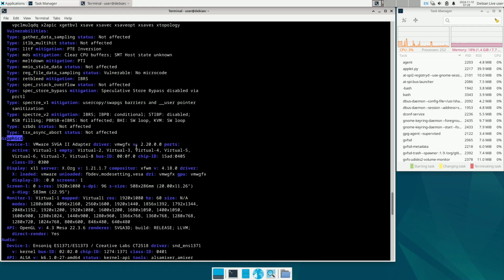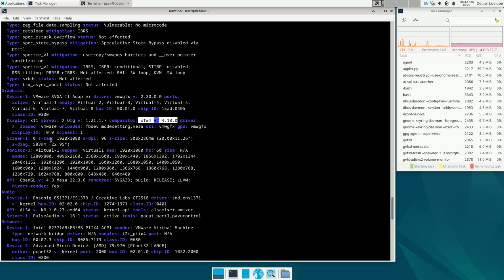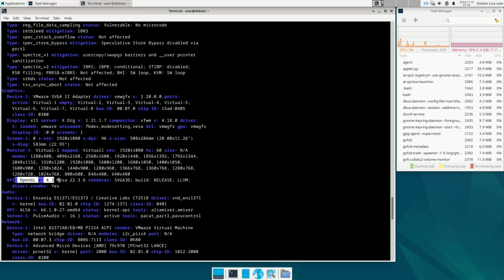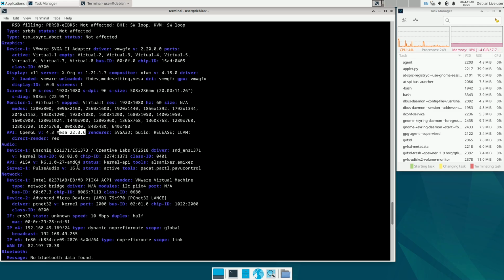Now let's go with the graphics. VMWGFX version you get is 2.20.0. Display is X11. X.Org version is 1.21.1.7. XFWM version 4.18.0. Here is my monitor resolution or the present monitor resolution. Here are all the available resolutions. OpenGL version is 4.3. Mesa version is 22.3.6. You don't get the 24 version, you just get the 22 version.